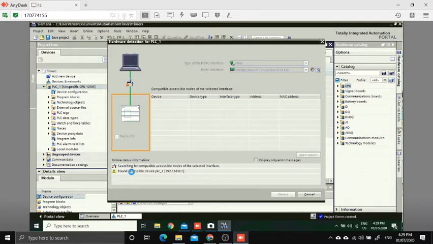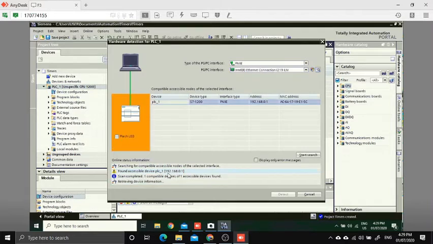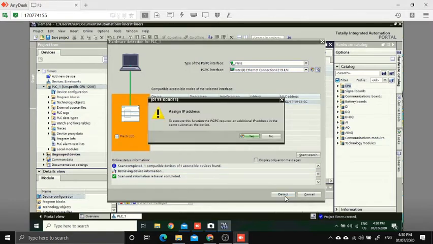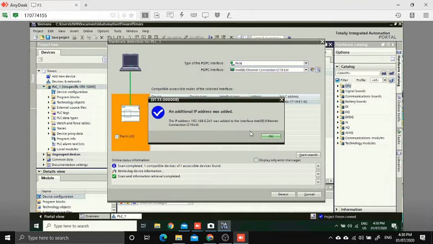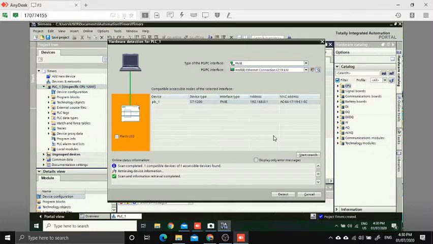Notice that we have found an accessible device, the PLC, which is located at this particular IP address. Once the scan is completed, select the PLC device, then click on Detect. Assign an IP address, click on Yes. So the additional IP address was added. This means that we are now connected to the PLC.